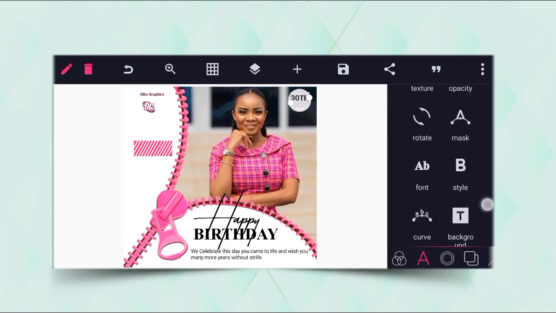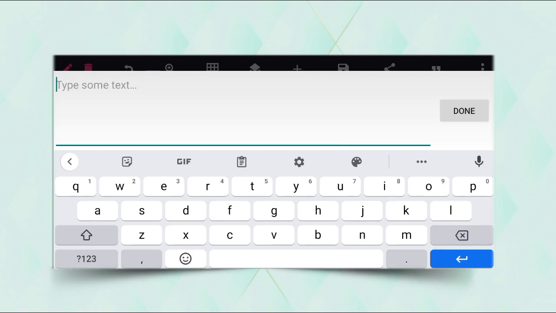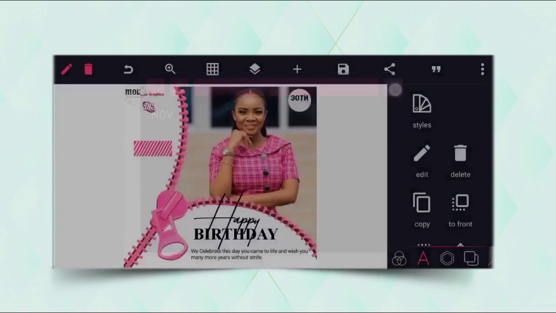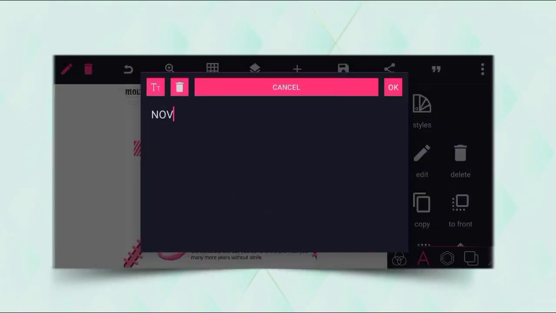Then copy the same thing and you edit. Just type November. Then, sorry.